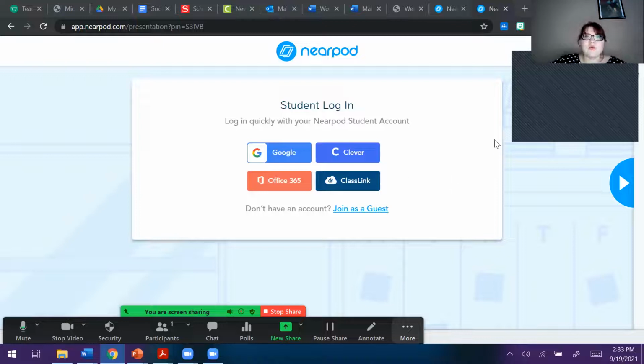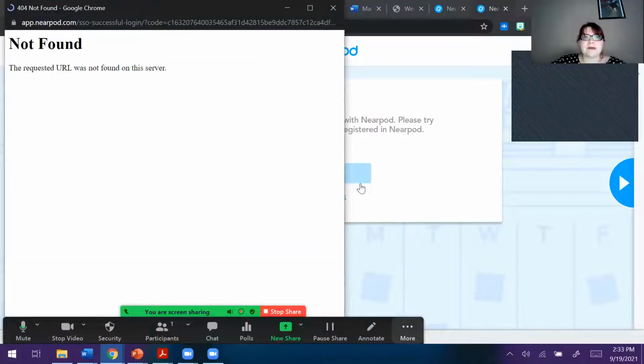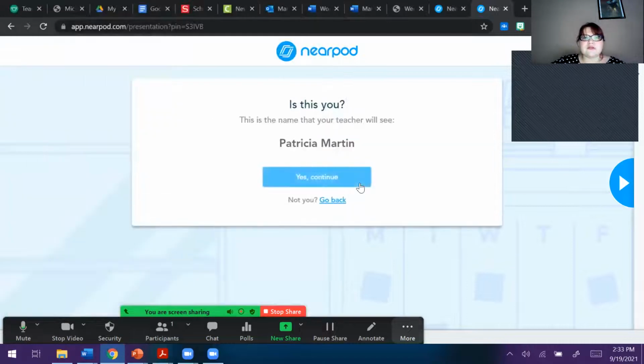Small group. When you go to the link that is given to you in ClassLink, you're going to go ahead and go here. It's going to show up like this. You're just going to press ClassLink and it'll pop up with your name. It will do this first, and it'll say, is this you? And it should be you if you're logged onto your ClassLink. Please ensure that you are. You will not get credit if you do not do this under your name. So I'm going to press yes, continue.